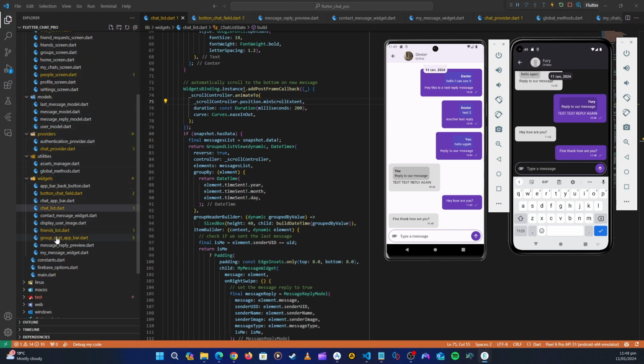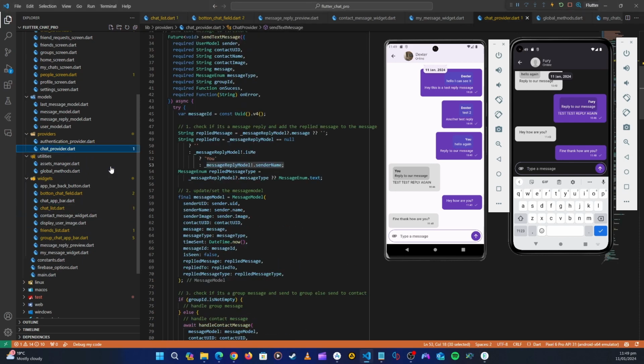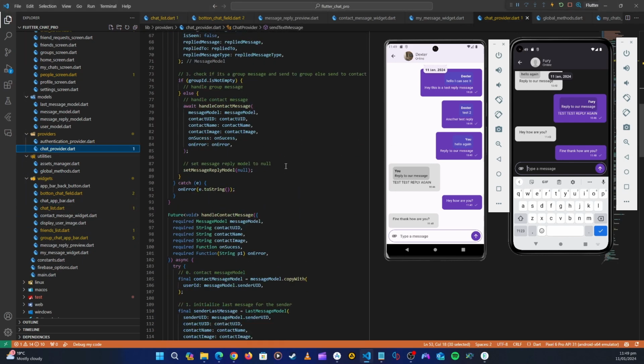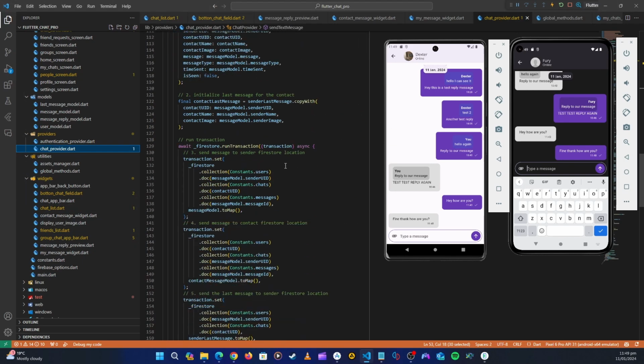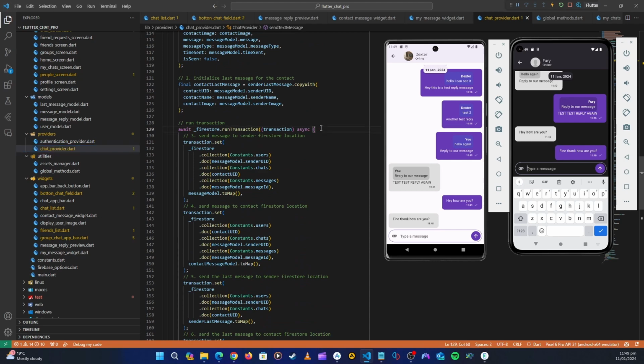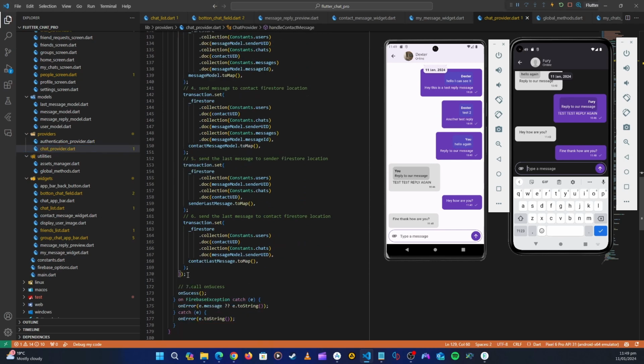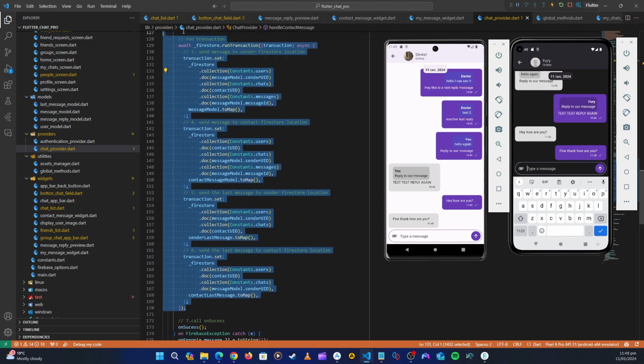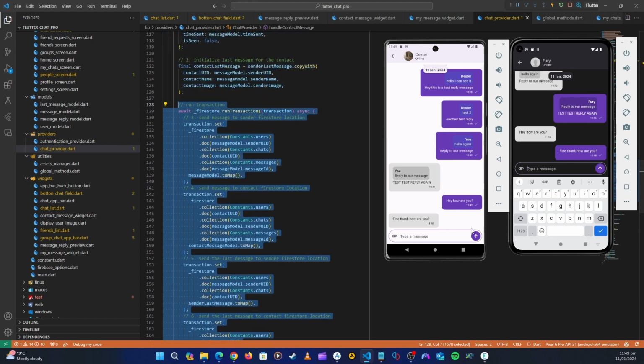Chat provider, inside our providers here. So where we are sending the message here, we are using a transaction. The transaction is waiting for all these methods to finish. That's when it's going to show up in our chat.